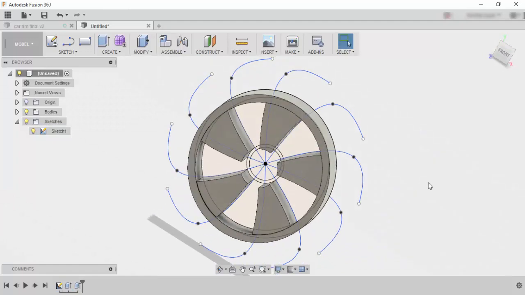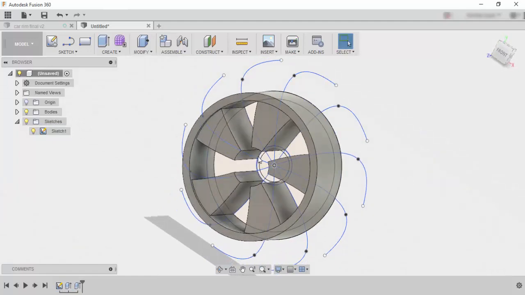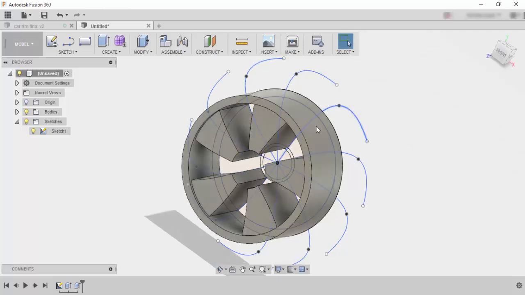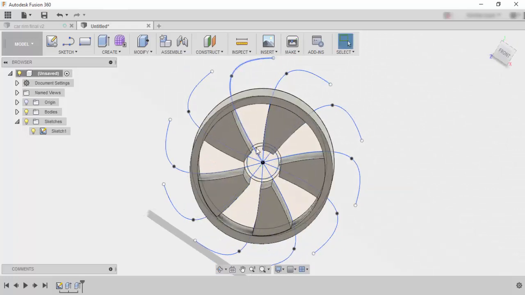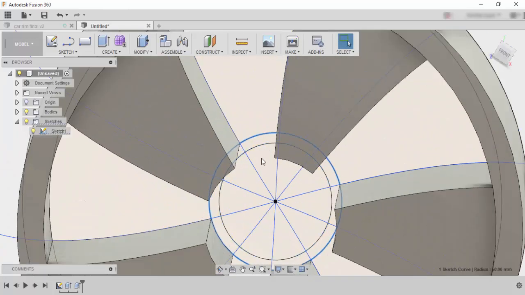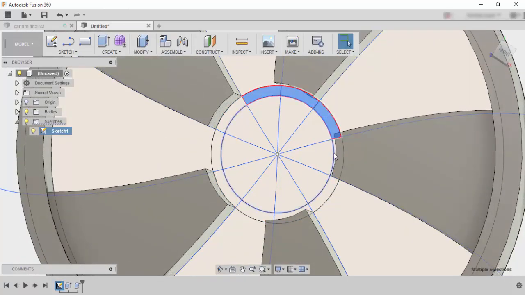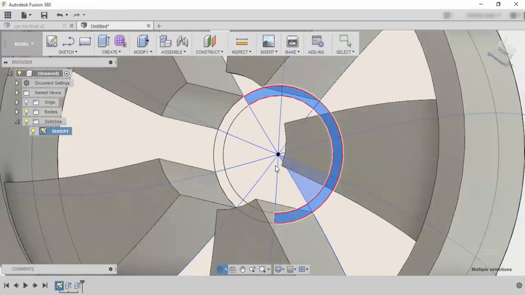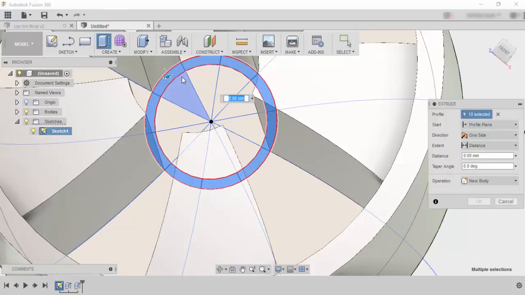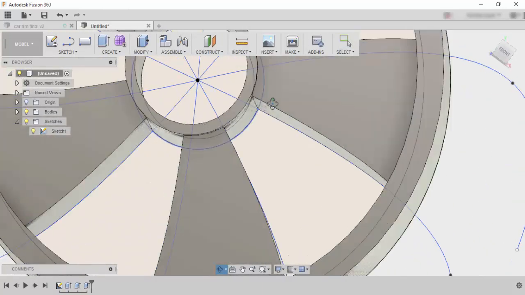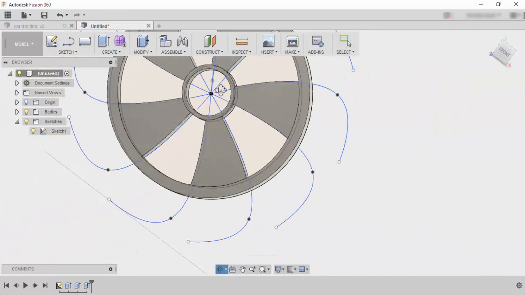So now once we have that, we then have to worry about extruding the middle. Now, the outer ring should be the same distance as that, which is about 200. So I'm just going to go in there, I'm going to zoom in, and I'm going to make sure that I highlight all those sections, and I'm going to extrude that 200. So now we have that layer there.